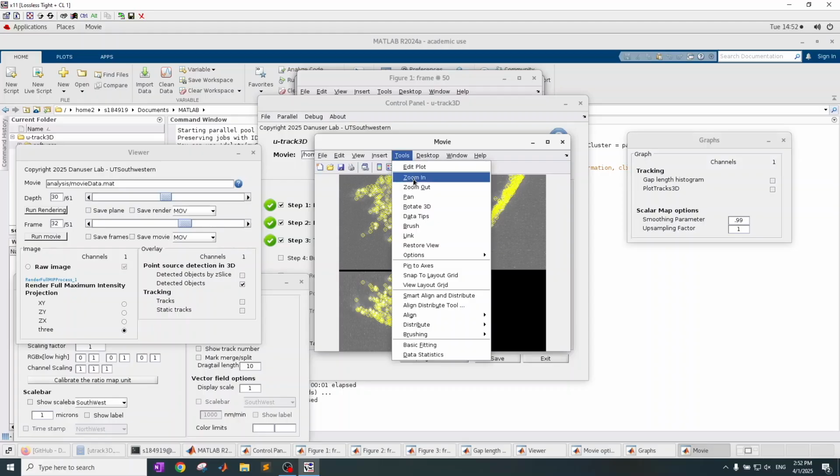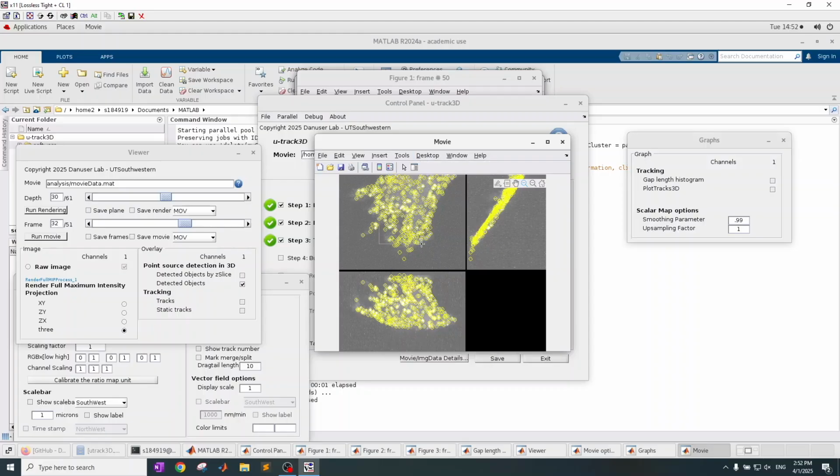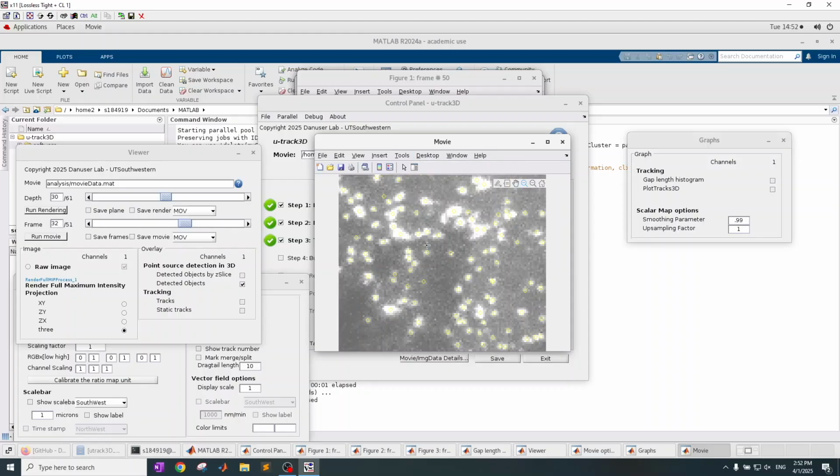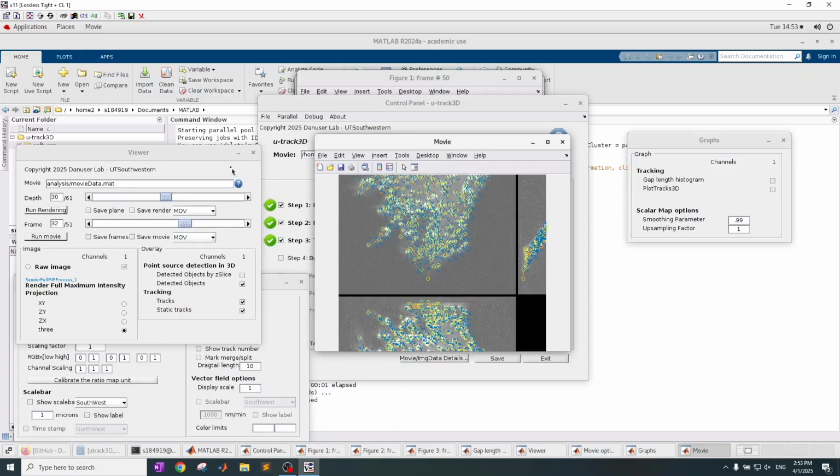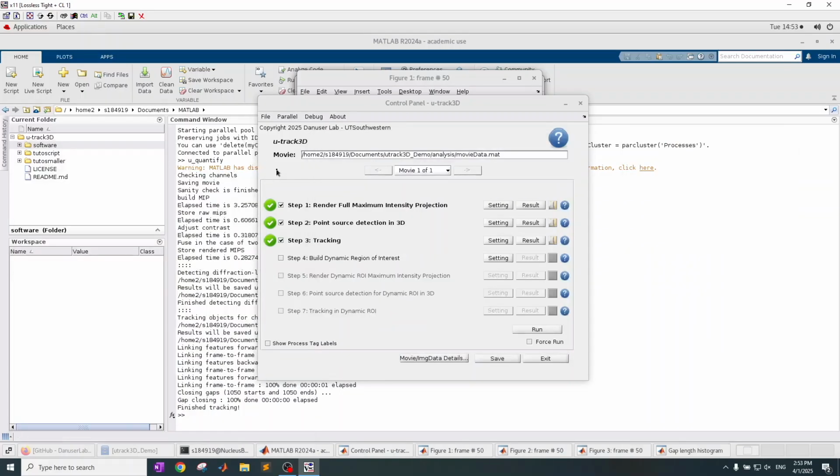You can use the Zoom In tool to take a closer look at the results on a specific region. By selecting Tracks and Static Tracks under Tracking in the Overlay panel, you can view the trajectories. When you are done reviewing the results, you can close the Viewer window. The Movie and Movie Options windows will close automatically as well.